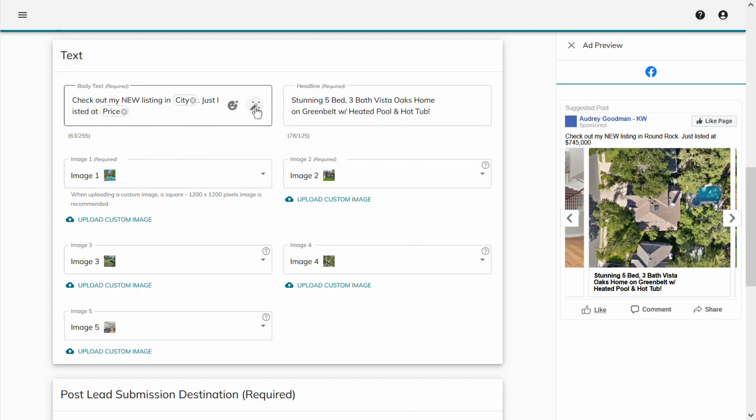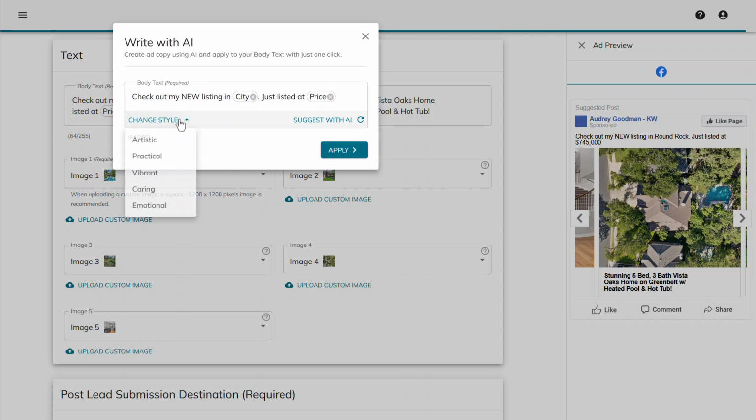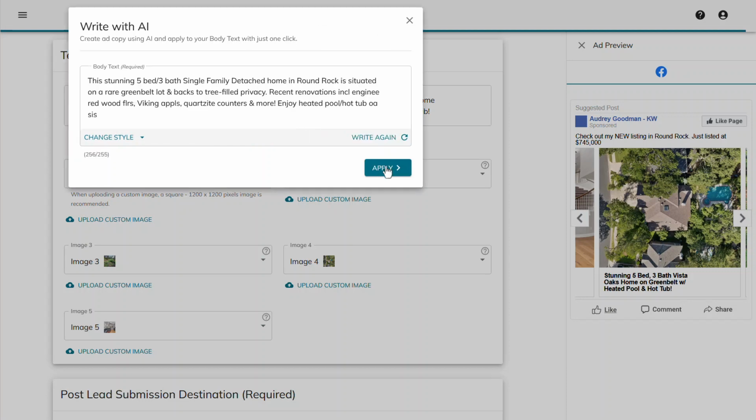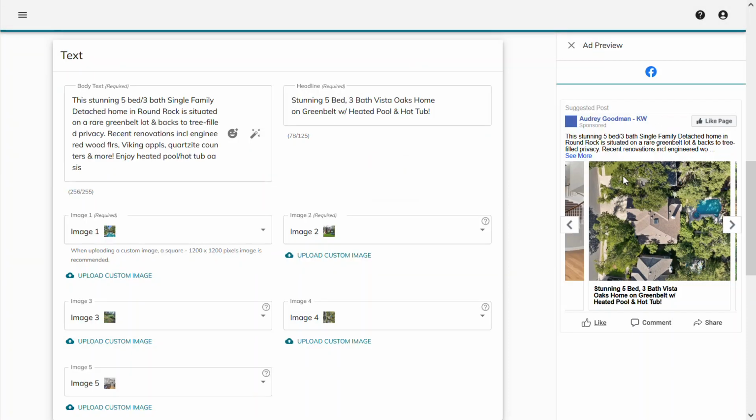I can also leverage AI, which is going to allow me to change the style of the message, as well as get suggestions from the AI. Once you're ready, click apply. You can see the preview update in real time on the right-hand side, and you can do the same options with the headline as well.